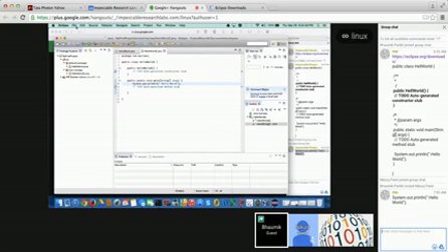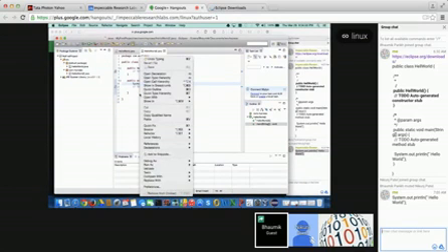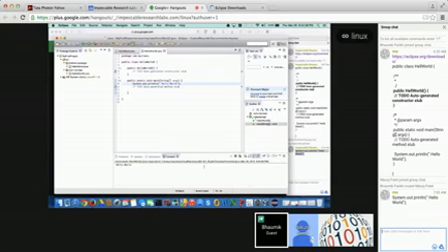Right click on that file, go to run as, and there is one option, run Java application. Click on run Java application. You can see the output of your file here.